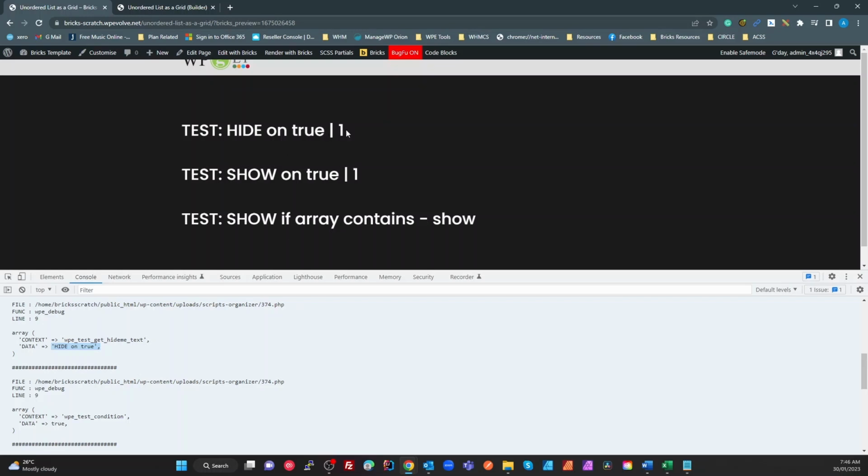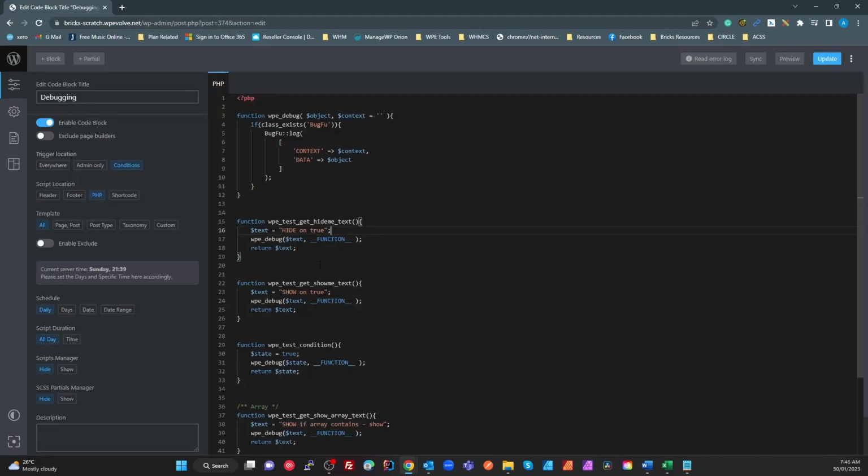Now what you'll see here is the number 1. But what I've returned down here in the condition is a Boolean true. So that's the first quirk I found with Bricks, is that the Boolean true does not translate through to a Boolean in the conditions here.